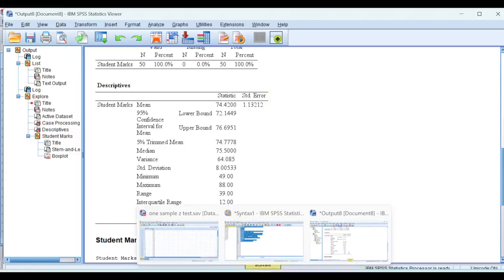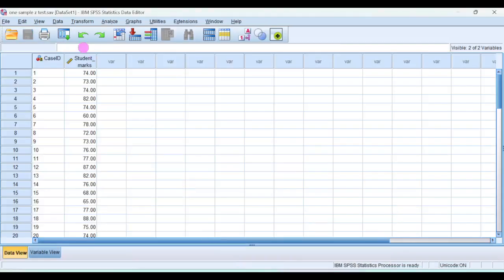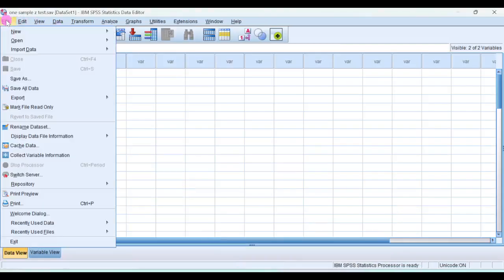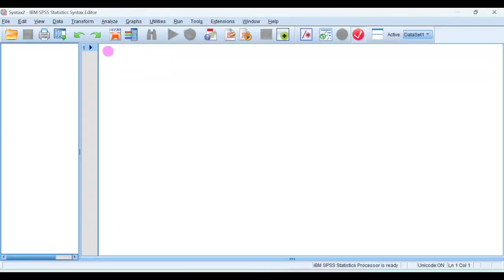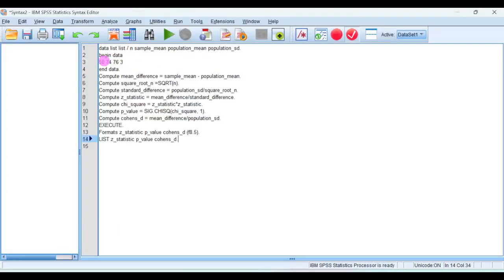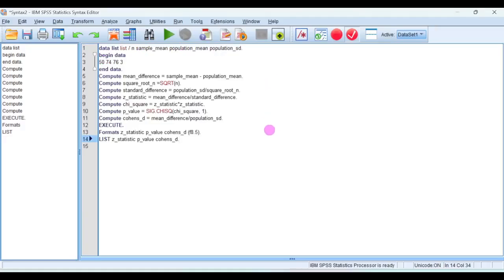So now we do a one sample Z test. For that purpose, I'll use a syntax. I'll go to File, New Syntax, and here I have to put the syntax which I showed you in the slide as well. So here 50 is the sample size, 74.42 is my mean of the sample, 76 is the mean of the population, and 3 is the given standard deviation.